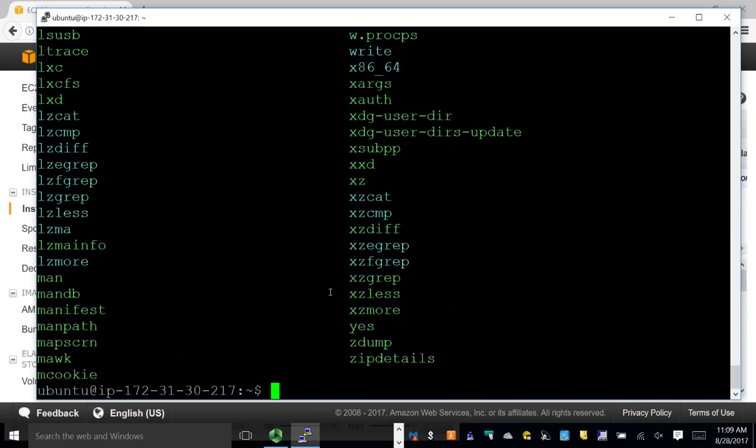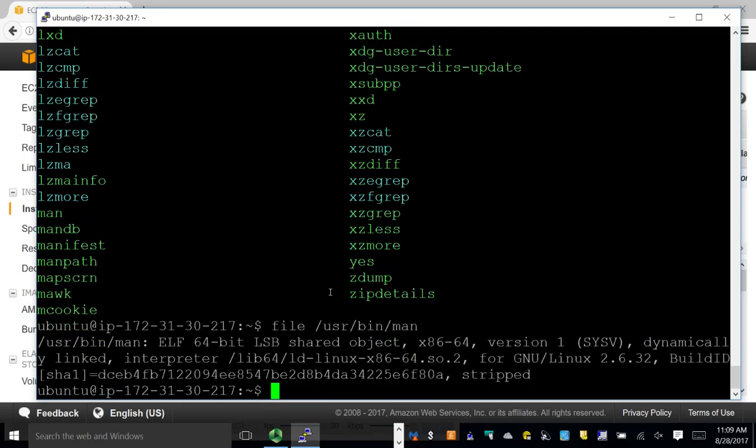Right, so in the bin directory, the /usr/bin directory, we have a number of programs. So for instance, I could say file /usr/bin/man, and there it gives me all kinds of information about that. So file is an incredibly helpful tool within Linux for finding out about the kind of file that you are dealing with.